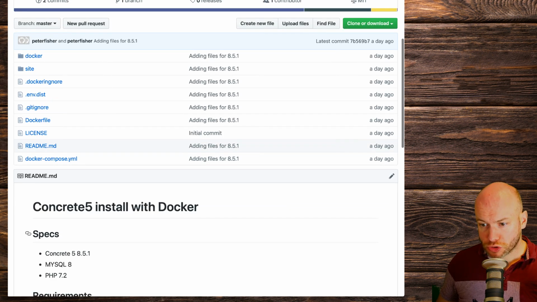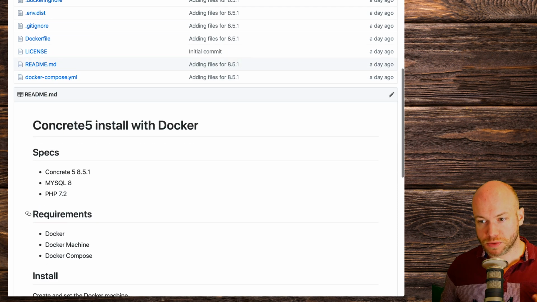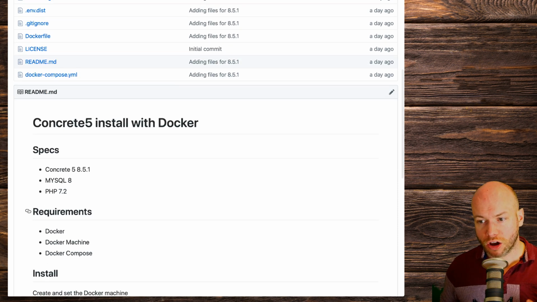What I'll just talk through first, before I even touch those files, is the installation guide. The specifications are that it requires Concrete5 version 8.5.1 and MySQL 8. Now that is an issue. There is a known problem that I have just discovered today with Concrete5 and MySQL 8. There's an issue with reserved keywords in MySQL 8. There are more reserved keywords, so I need to sort that out. I'm hoping to do that in today's stream. And then it uses PHP 7.2.